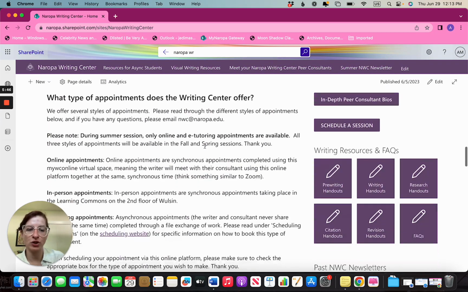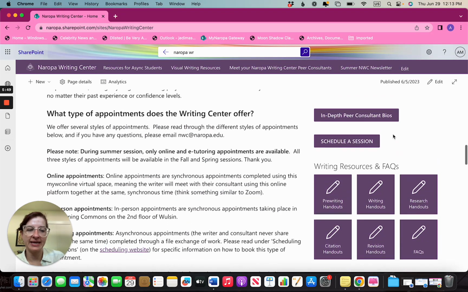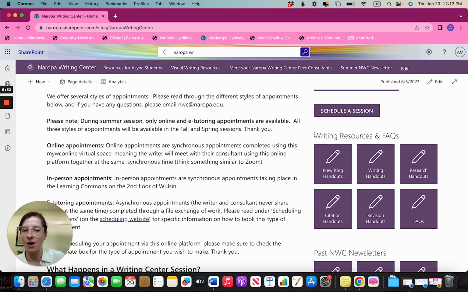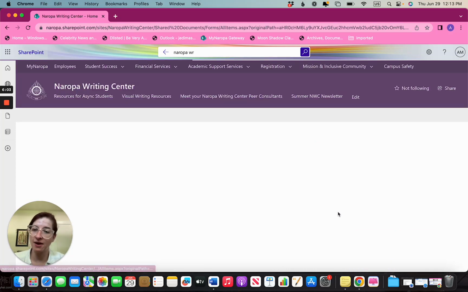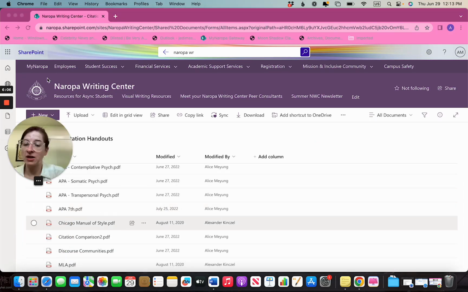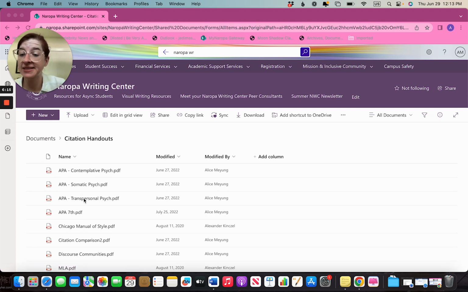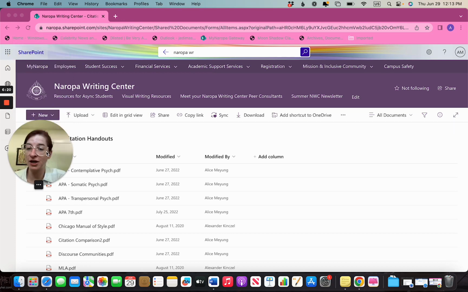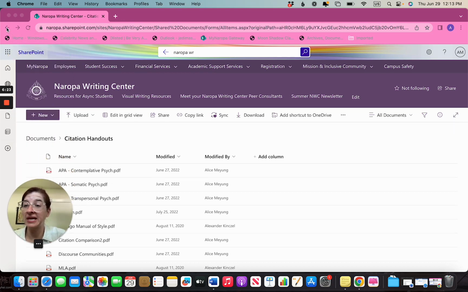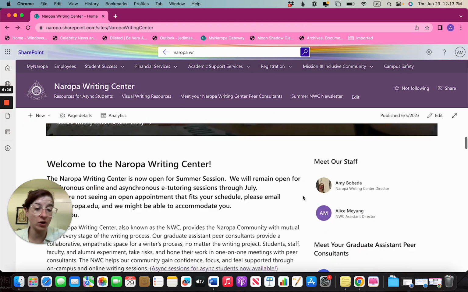Two more quick things I want to show you. Right here, just before halfway down, is Writing Resources and FAQs. You will see six purple buttons. They are so helpful. The ones I use the most are the citation handouts. It will bring you here, and then you can see a handout on MLA, a handout on APA, a handout on Chicago. If you are in one of these specific psych departments, you have specific requirements. You can find those handouts right here. You just click them and they bring up the PDF. You can download them, you can print them, you can do whatever you want with them.